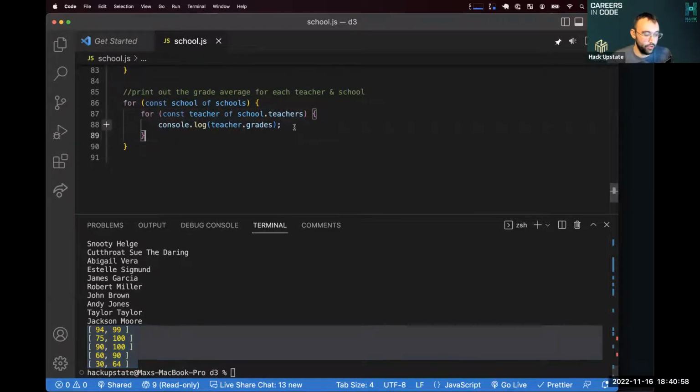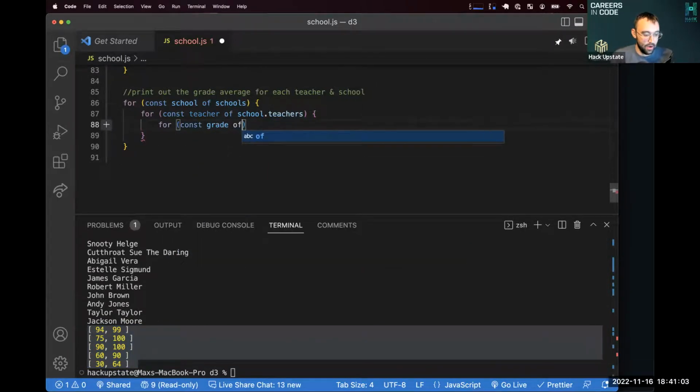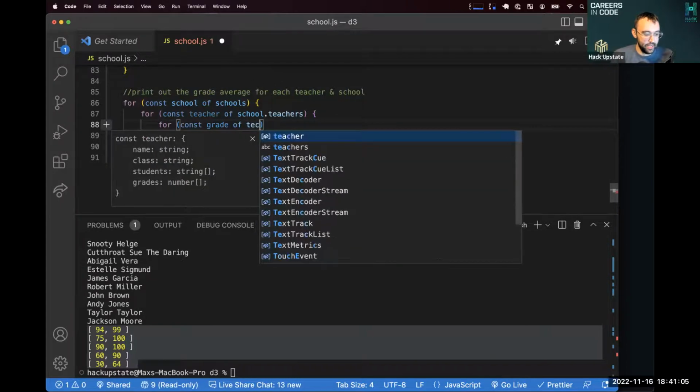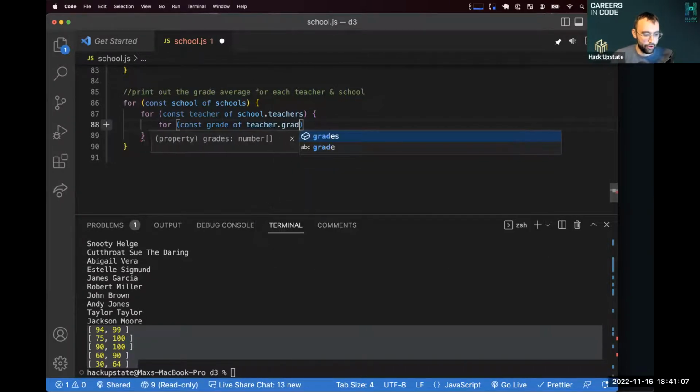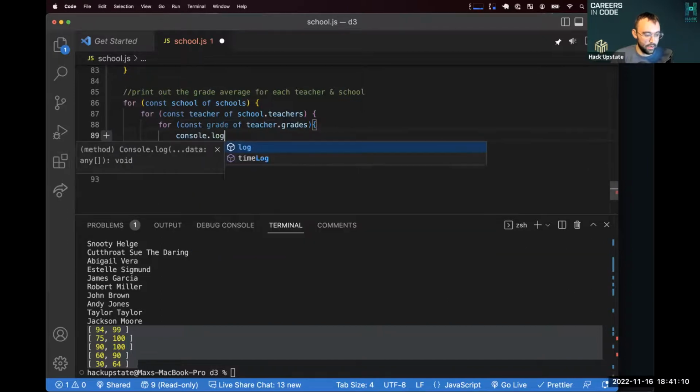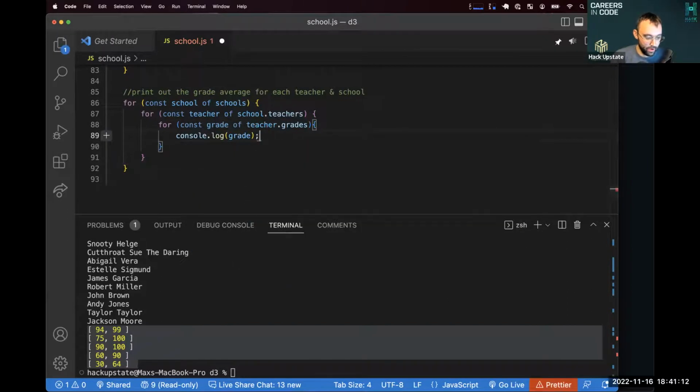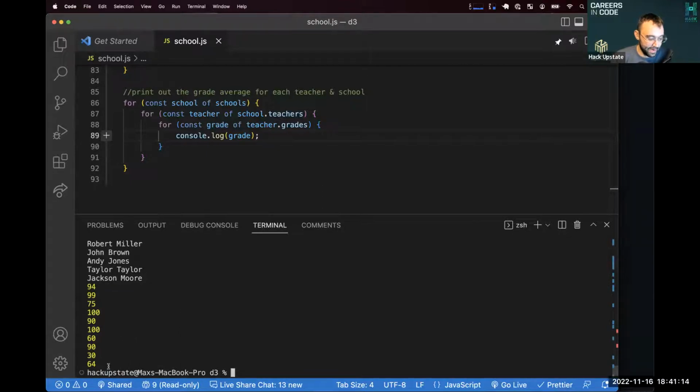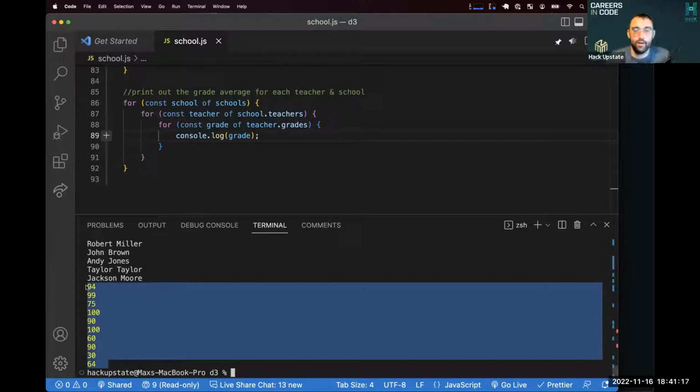So what we're going to do is we're going to say for const grade of teacher.grades, console log out the individual grade. So I run that, and now I've got all of my individual grades here. Okay, now let's think about how we do our math. On average, you add the two numbers together and then divide by the number of items that you're averaging together, right? So add them all together.